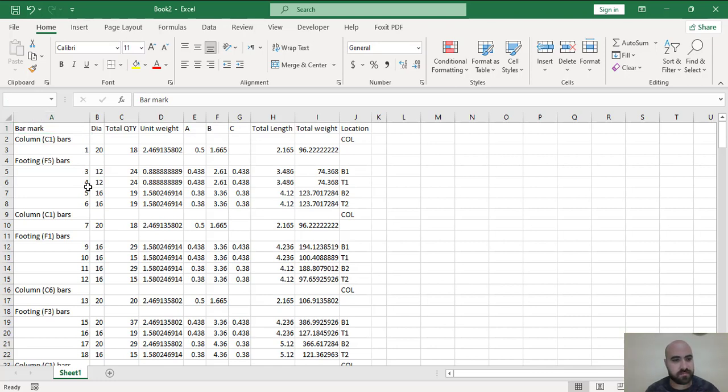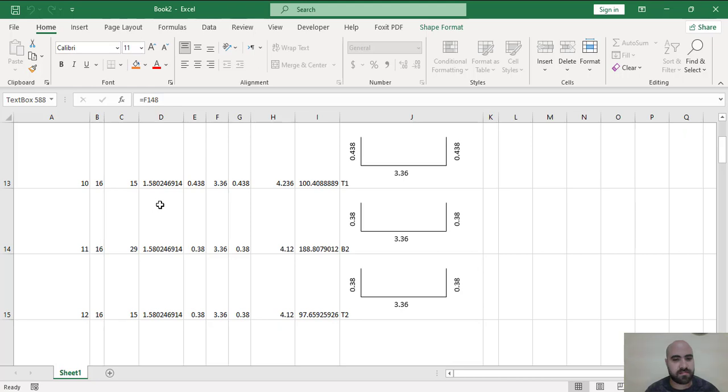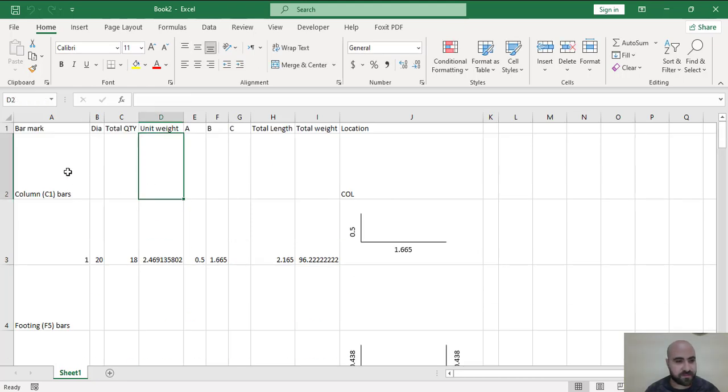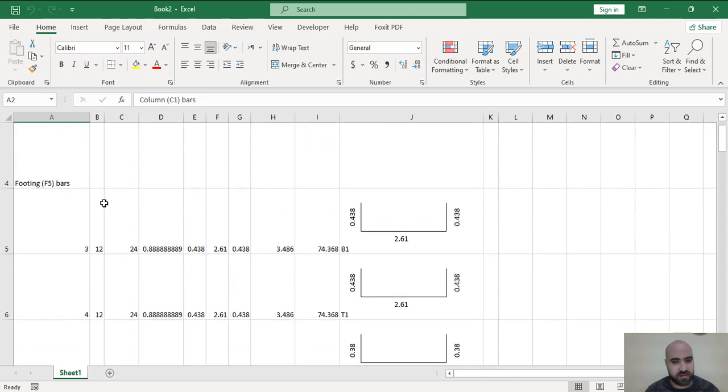Ctrl W. It will take a while to convert all of these bars into bar bending schedules. A lot of data here. It will take a while, just wait. And finished. As you see, it is categorized for column bars and for footing.